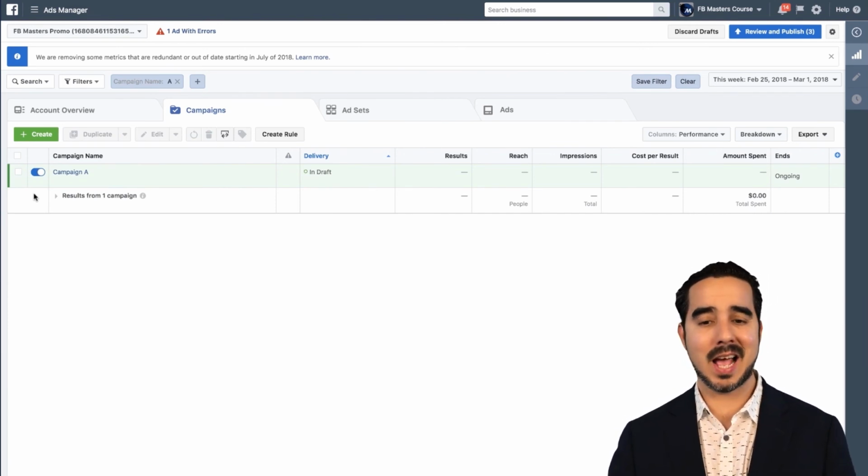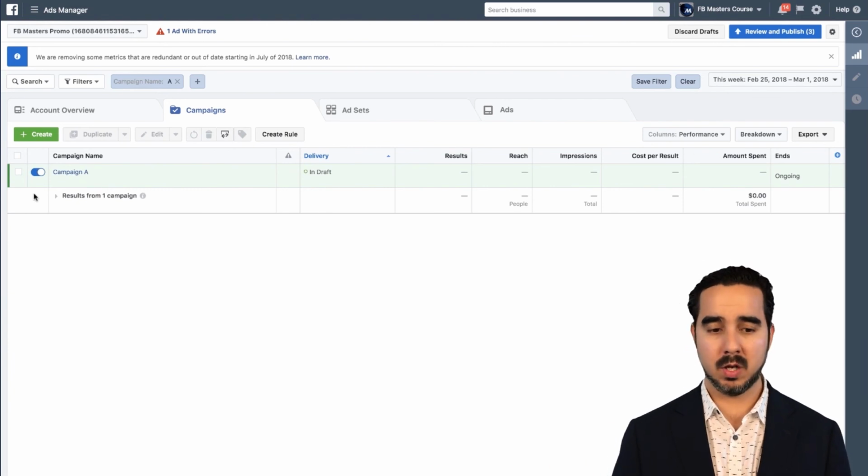Okay, guys, so that is an actual overview of the Ads Manager. There's other things to it, but this gives you enough for you to start working on this particular dashboard and start getting really familiar with the platform, which in turn will become easier and easier as time goes by.